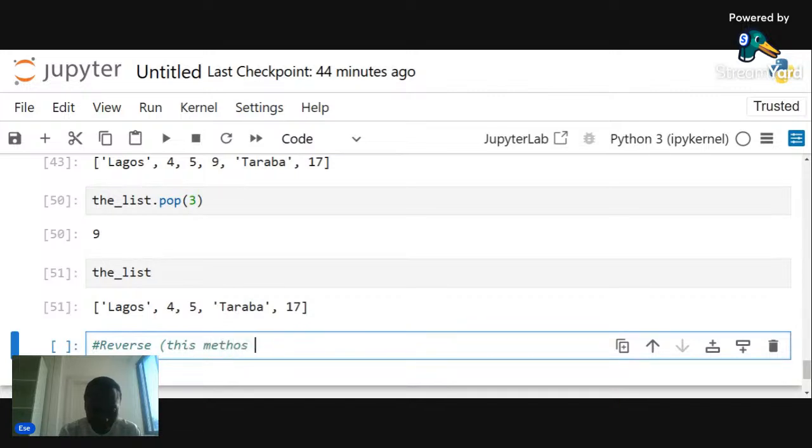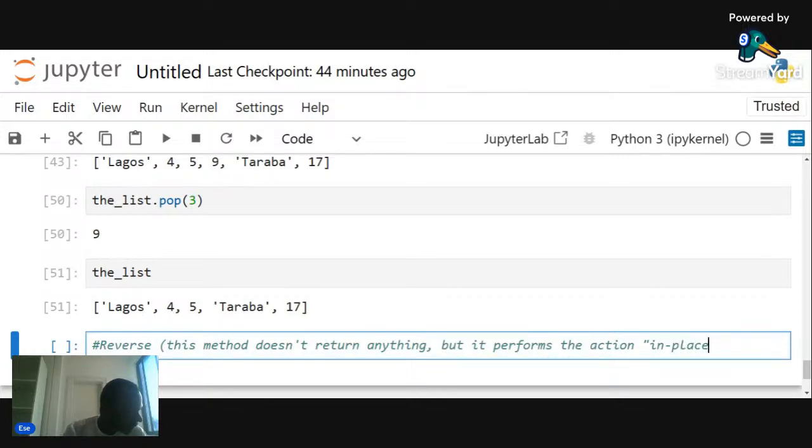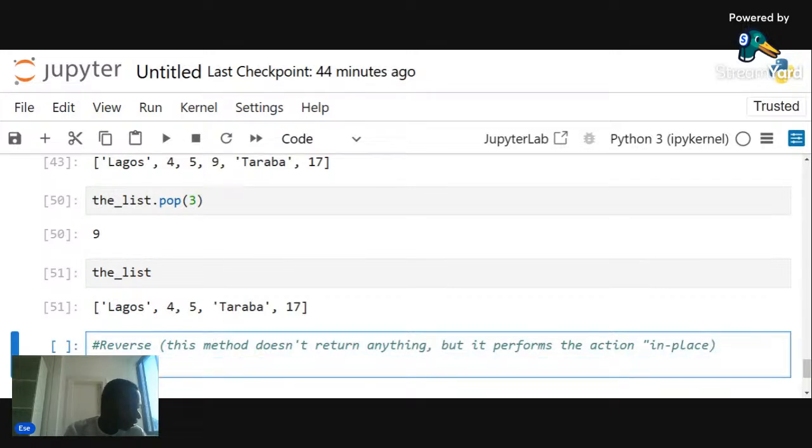This method doesn't return. That means it doesn't print anything for us, right? But it performs the action in place, right? So let's look at what this means.